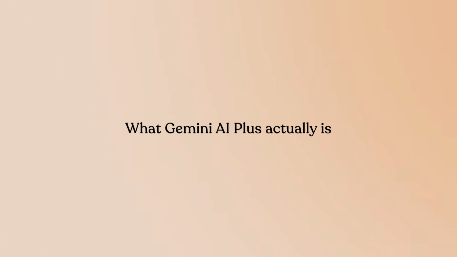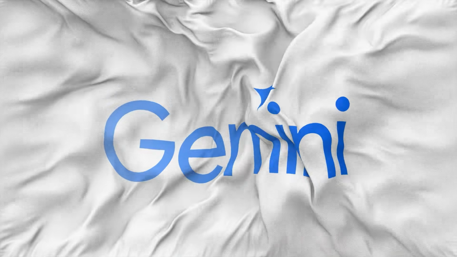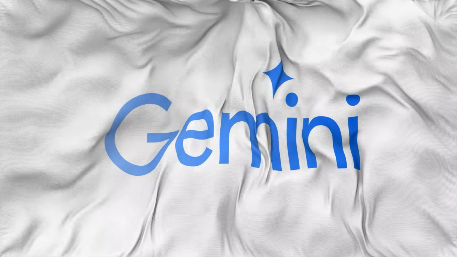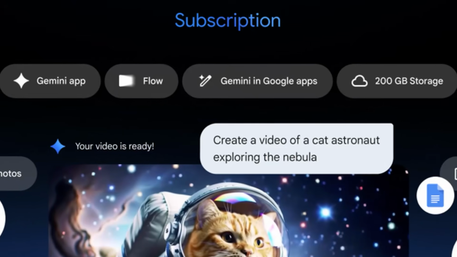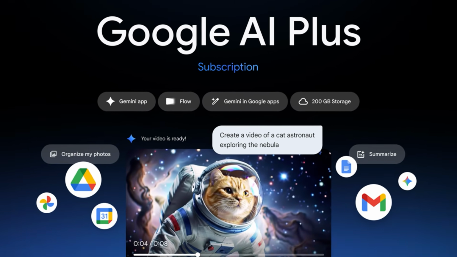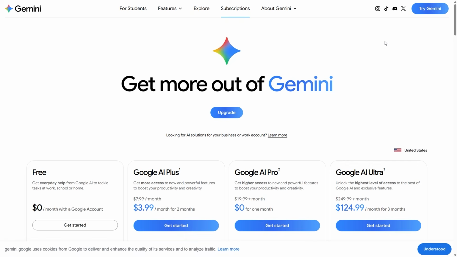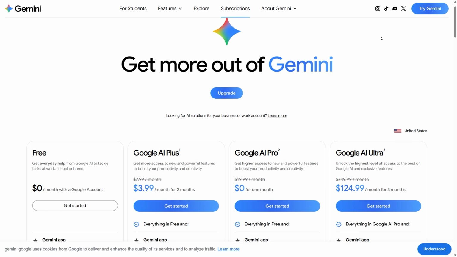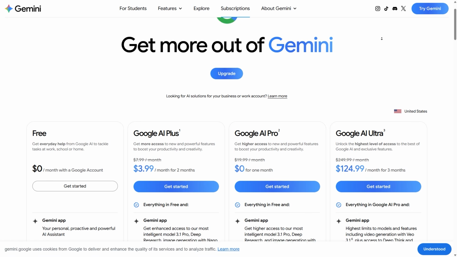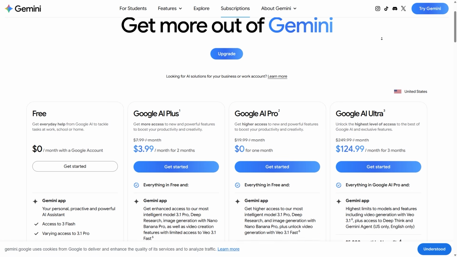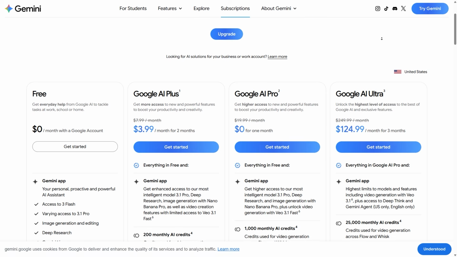What Gemini AI Plus actually is. Here's the first thing most people get wrong. There is no product literally called Gemini AI Plus. What you're actually subscribing to is called Google AI Plus. It's managed through Google One. It's listed at $7.99 a month in the US. And at the time of recording, Google's running a promo where you can get it for $3.99 for the first 2 months. Now, what do you actually get for that?